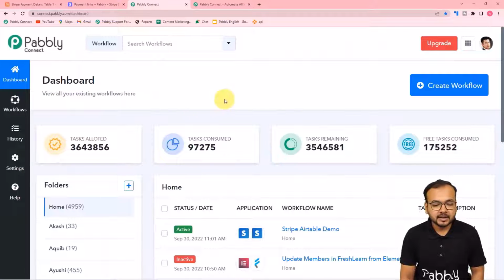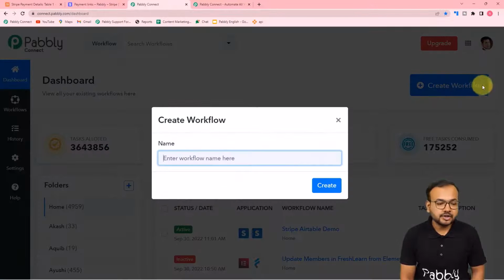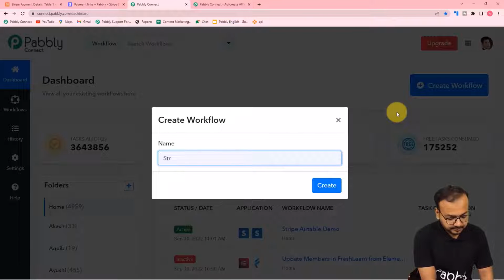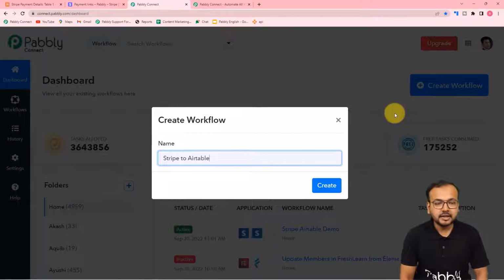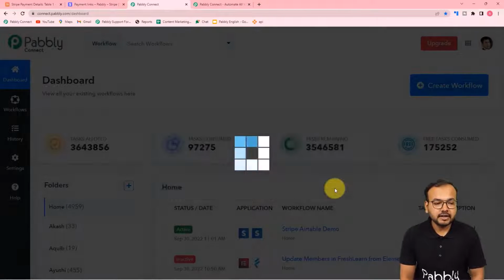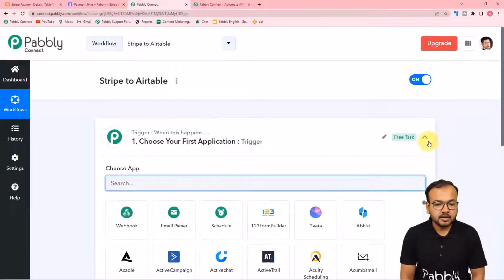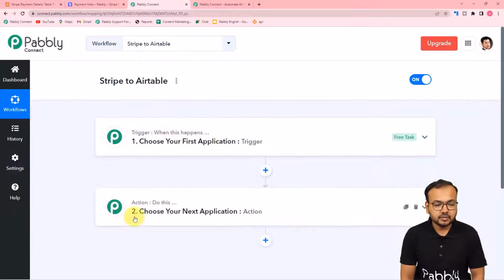Okay, and guys, here you have to click on this create workflow button to set up the automations, and here you can give any suitable name to the workflows as well. So I am giving the name here as Stripe to Airtable. Okay, so after giving the name, just click on this create button and you can see your workflow page is getting ready here. And on this page, guys, you will find these two modules, the trigger and the action. So with the help of these things, you can set up any automation.